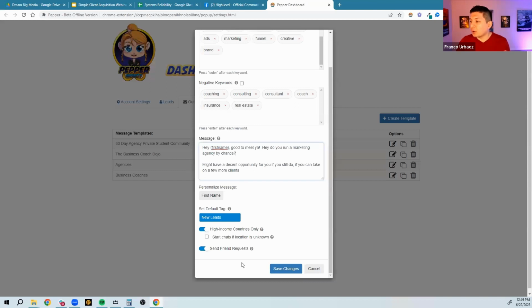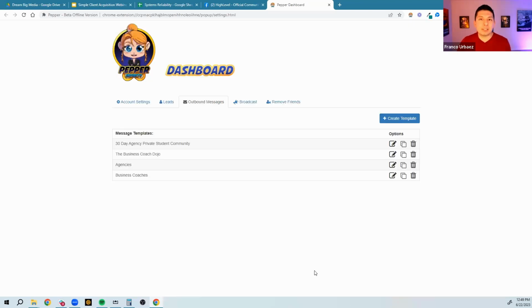And then you also have the ability to just send friend requests before you send a message, or just send them an outbound message. The reason we do friend requests and sending them an outbound message is twofold. One is you get a little red notification icon when someone sends you a friend request. And that's good because when someone sends you a friend request, what are they doing? They're going to check out your profile. And that's what we want to happen.